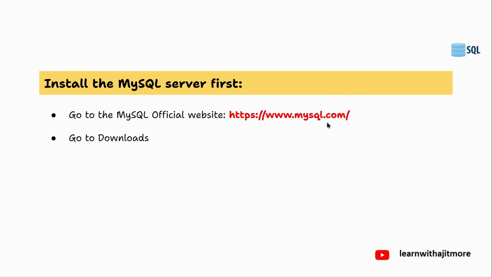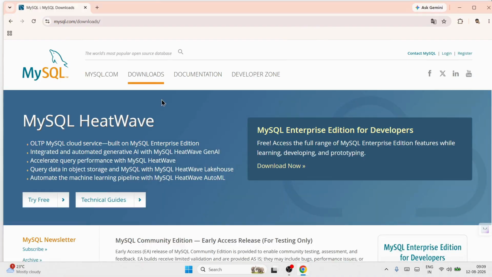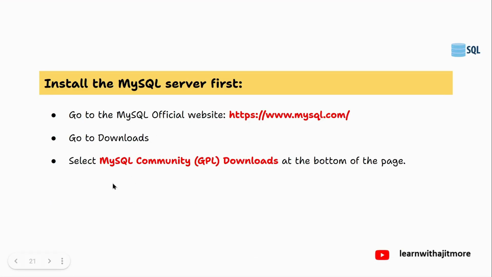Now, when you go to that official website, go to the downloads section. You can see this is the downloads section. Okay. Then go to MySQL community downloads. These are GNU products. They are under the GNU public license. GNU means GNU's Not Unix.